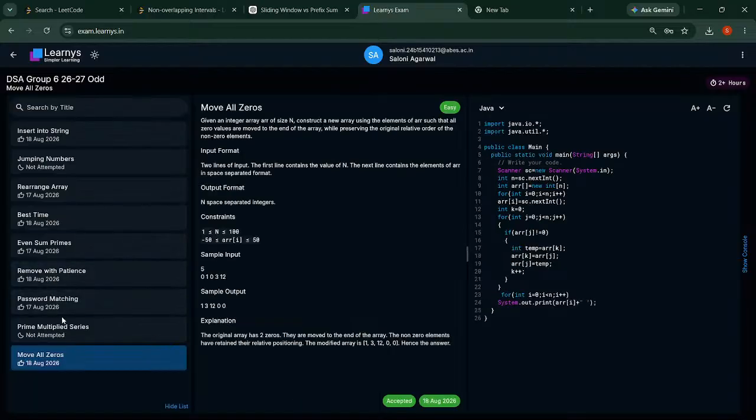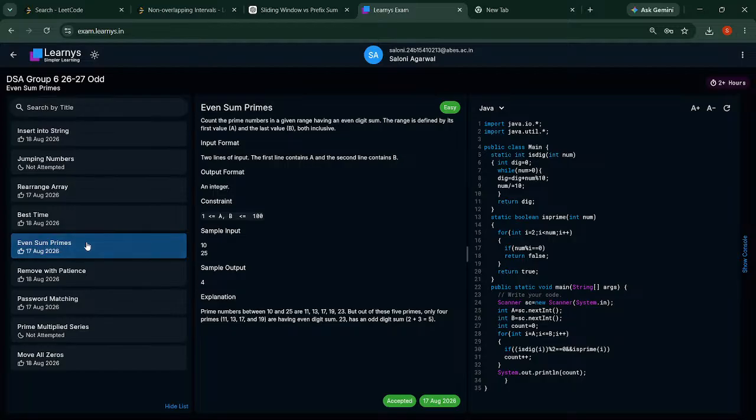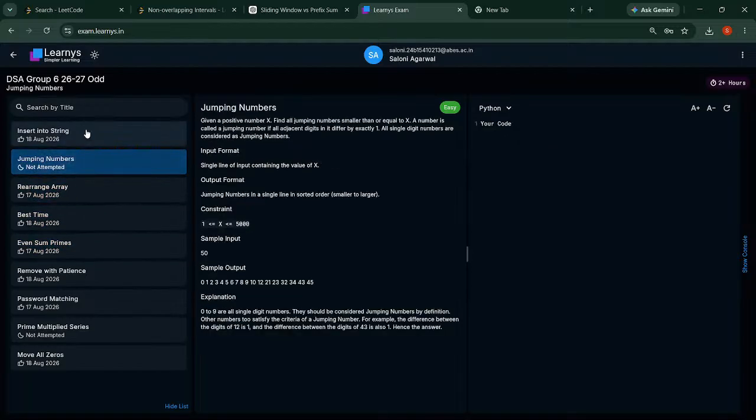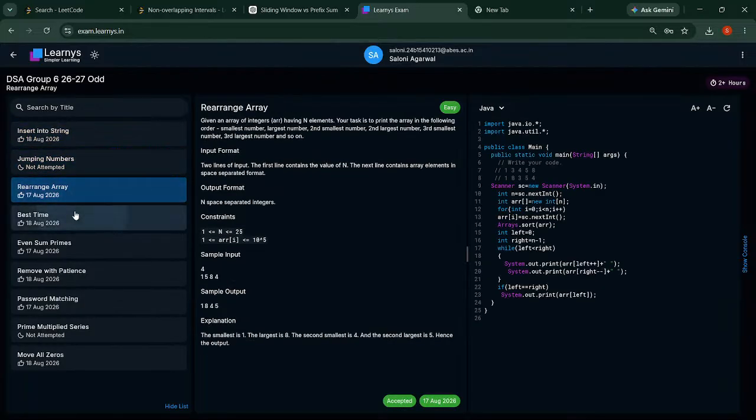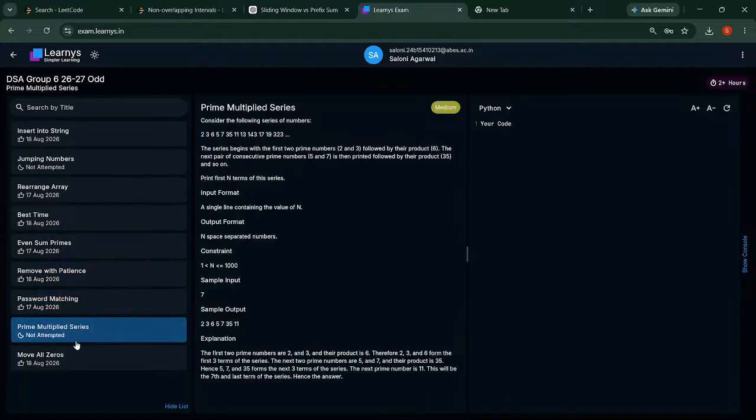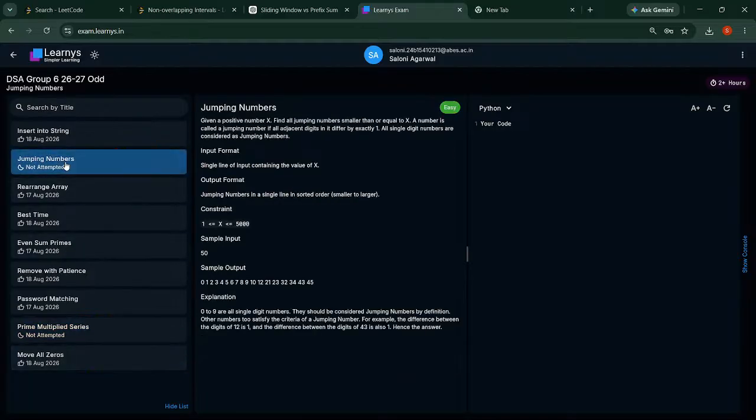Okay, prime multiplied series. I guess we should move to best time, rearrange array, jumping numbers. Okay, one. Okay, two questions are left. This is jumping numbers and prime multiplied series.